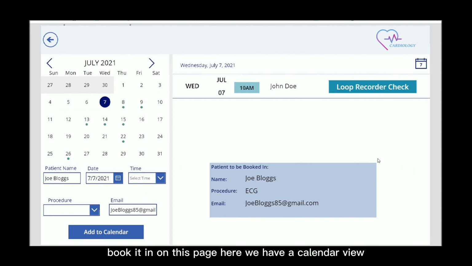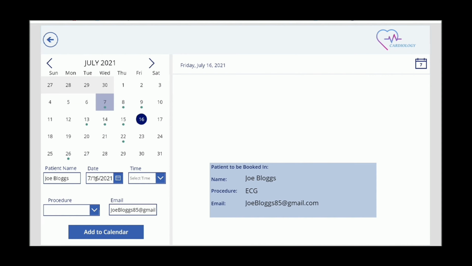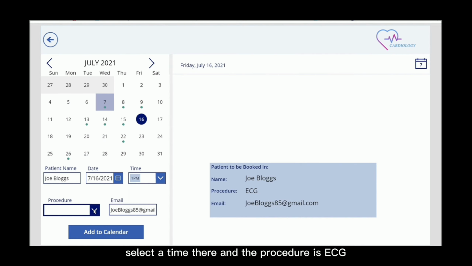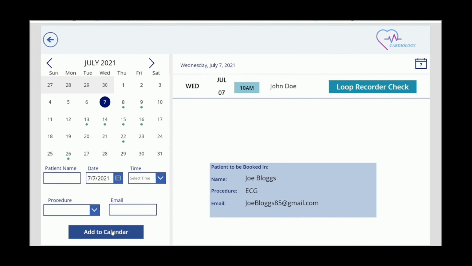We'll book it in. On this page here, we have a calendar view. It shows existing appointments, and it also shows details of the patient that needs to be booked in here, which I have previously put there. Whatever date is selected is reflected down on this date here, and we can select a time. I have it edited so that it is from 8 to 5. Select a time there, and the procedure is ECG. Add to calendar, and now if you view the 16th, there is the appointment.